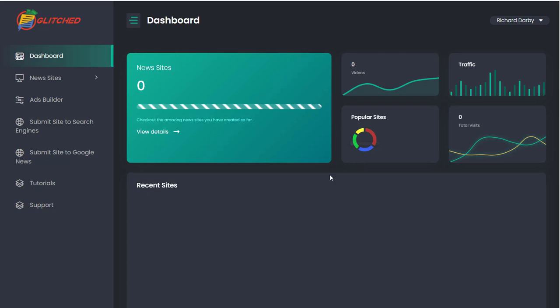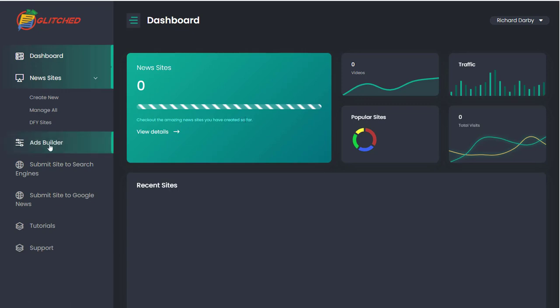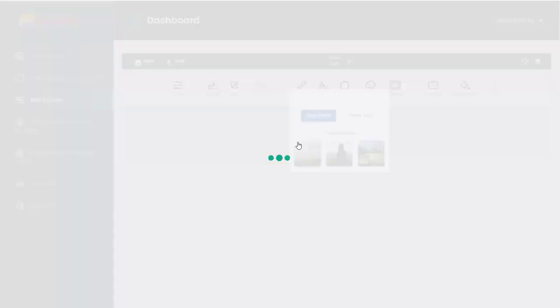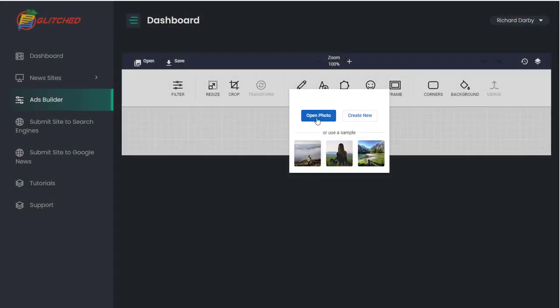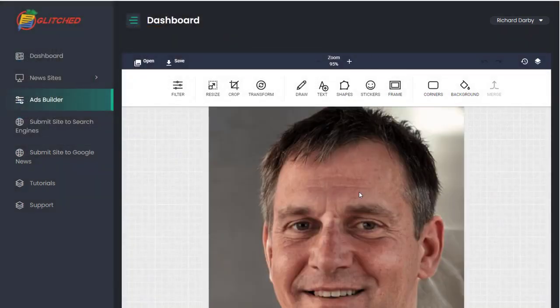So here I am inside, guys. The interface looks quite nice. You know, this is nice colors, I guess, but what you have here is basically an ability to build sites. You have an ads builder here where you can go ahead and make your own ads that you can put on those sites, and it's just one of these very basic photo editor type apps where I can go ahead and open a photo. I can bring the photo in and I can start changing that photo inside the application.